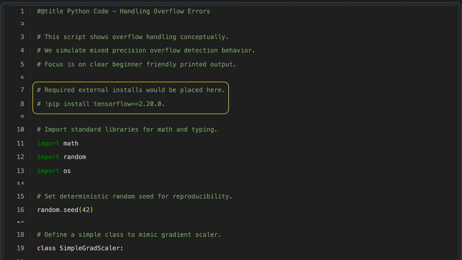This part of the code is reserved for installing any external packages the script needs. Here you would add commands to install required libraries, such as TensorFlow version 2.20. Setting up these dependencies in advance helps ensure that, when you run the script, it has all the necessary components and can execute without errors caused by missing libraries.